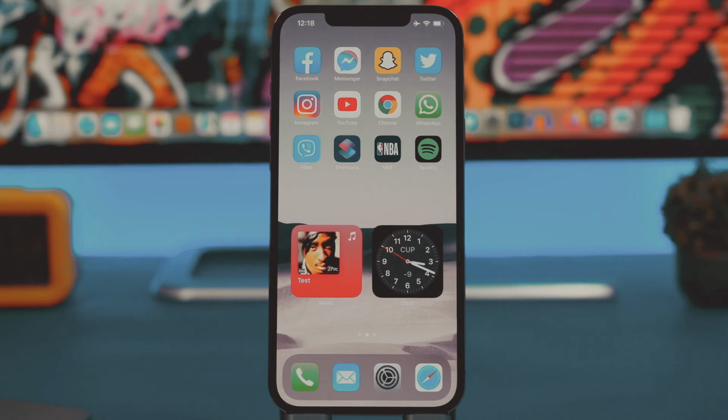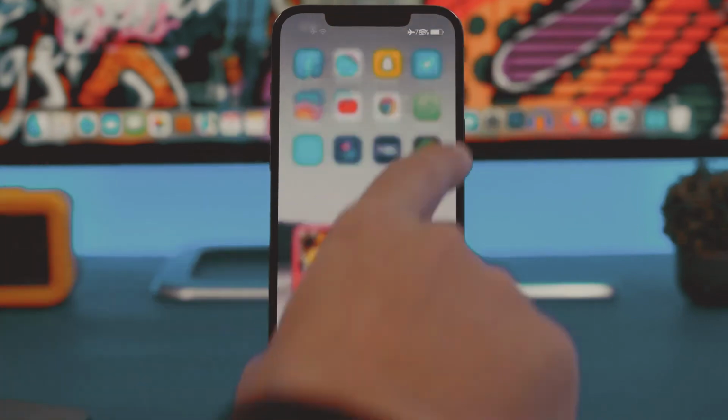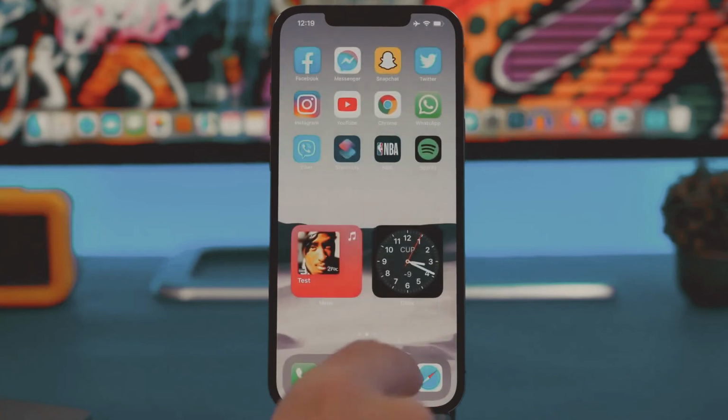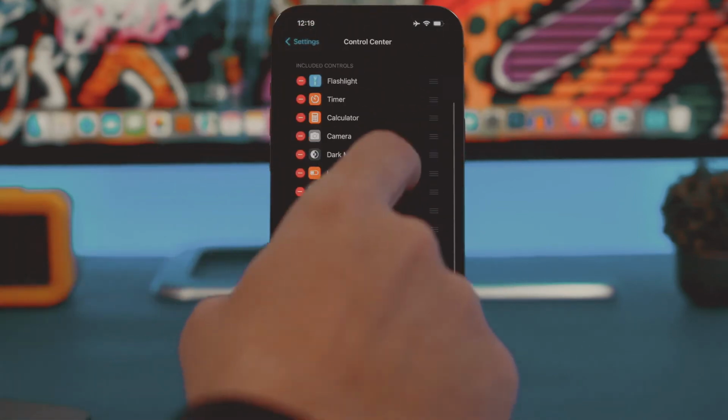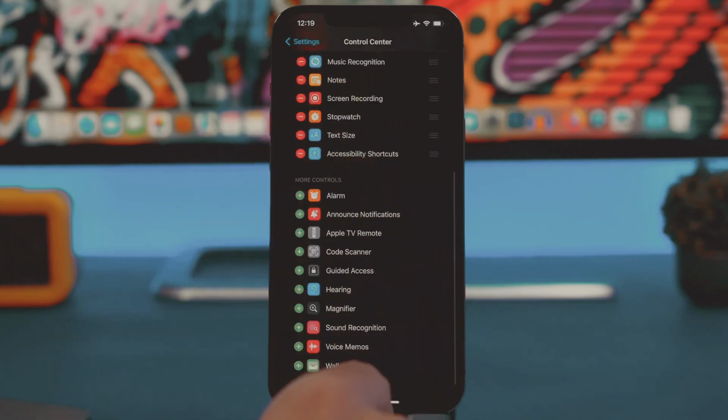Now that Shazam is integrated into iOS, you can easily find music with your device without needing to have a third-party app installed. Now it's called music recognition, but it's basically the same thing as Shazam. If you don't have it in your control center right here, you can add it by going to your settings, go to control center here, and of course just make sure you have added music recognition from here.